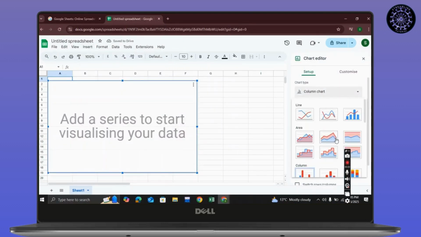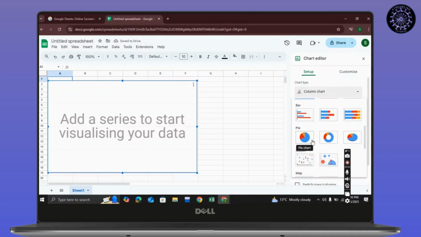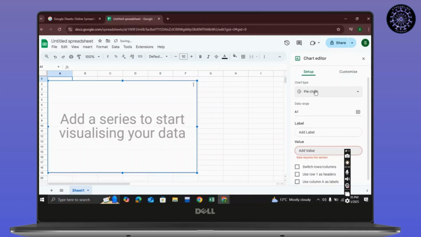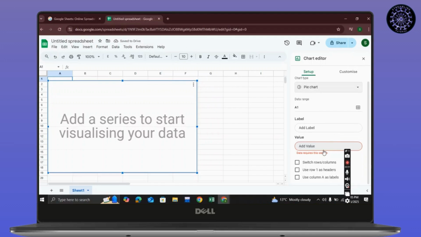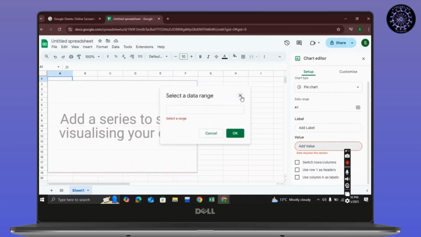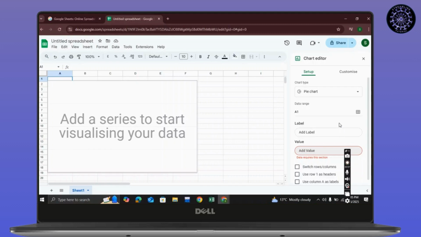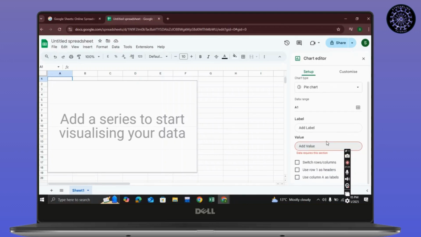Now, in this chart type, scroll down and then select pie. After selecting pie, you will have to add values and it will make the pie chart for you. You can also customize it using percentage by calculating the percentage first.